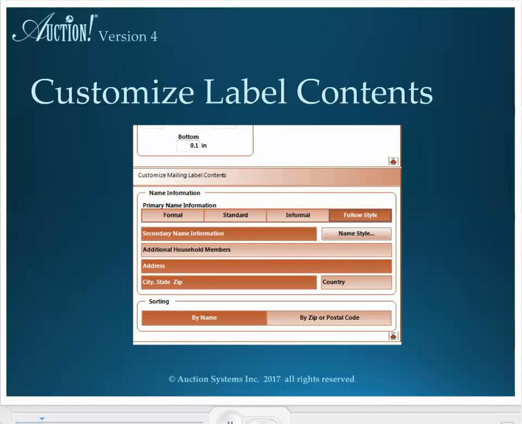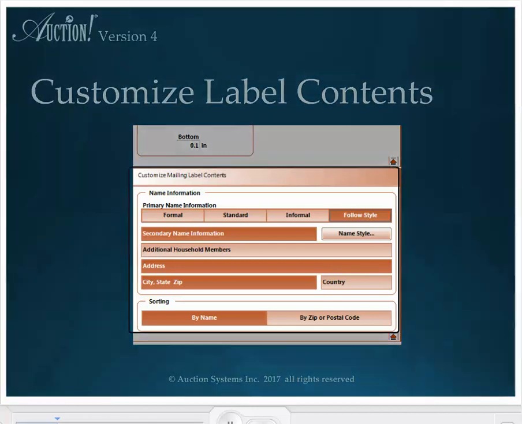Mailing labels do not have a header panel because you normally don't want that on a mailing label. But name tags do, and you can add a header if you want to the name tag. There is a header panel. The next panel you will see is the Contents panel. This is the panel where you pick the information that will appear on the label.